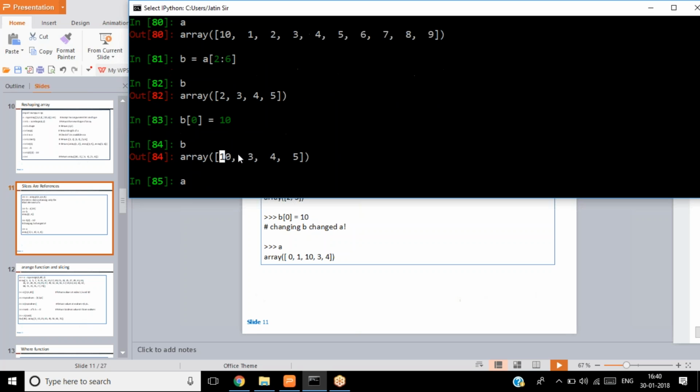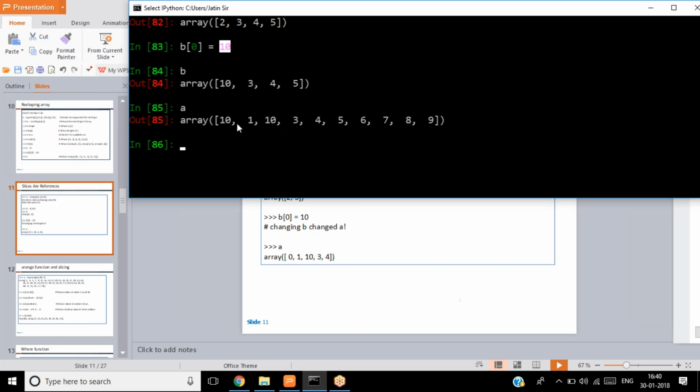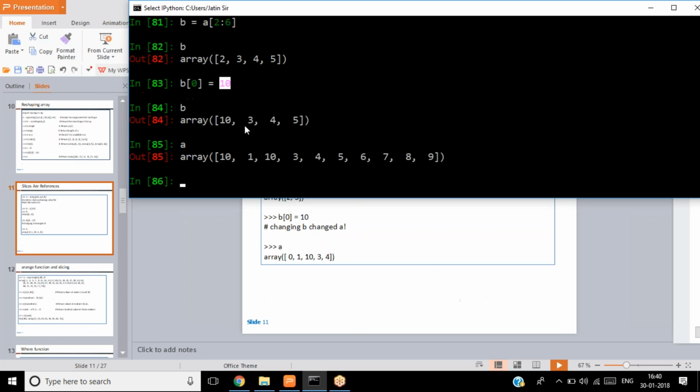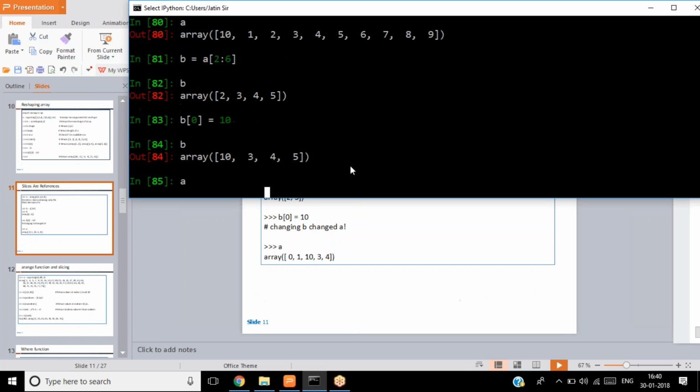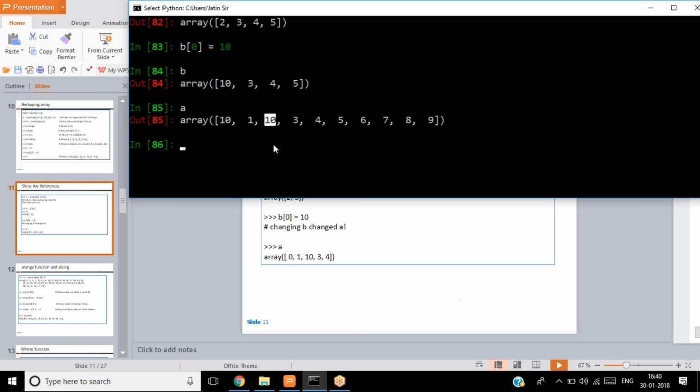So what we have done is modify the value of b, which is equal to 10. Now what is happening with a as well? You can see the value of a will also get changed in these cases. That is called slice reference. Slice reference means whenever you modify a b value, the value of a will automatically get changed. That's an important thing to know, that whenever you create a slice or do a direct assignment, the value gets changed.